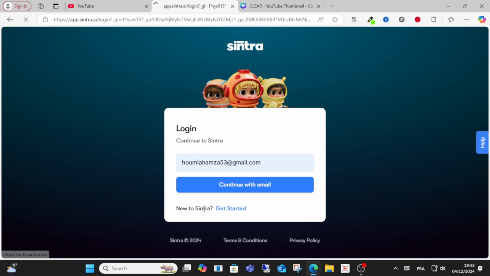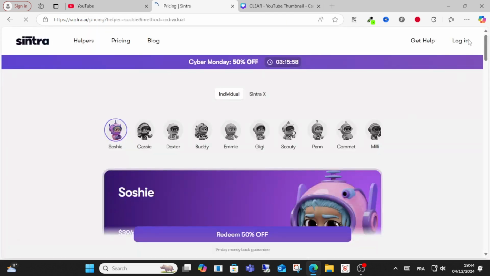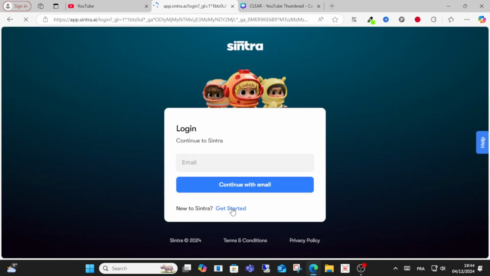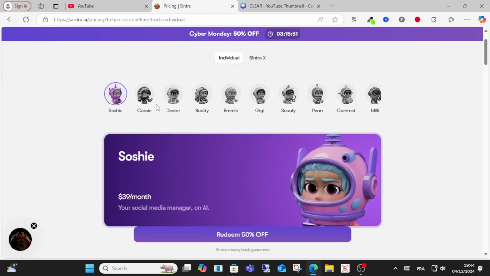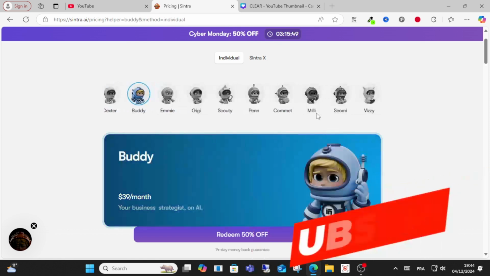If you have already continued, guys, what you have to do, click this login and click the get started option here. After that, you can choose this character. As you can see, a different character. This is how you can do it, guys.